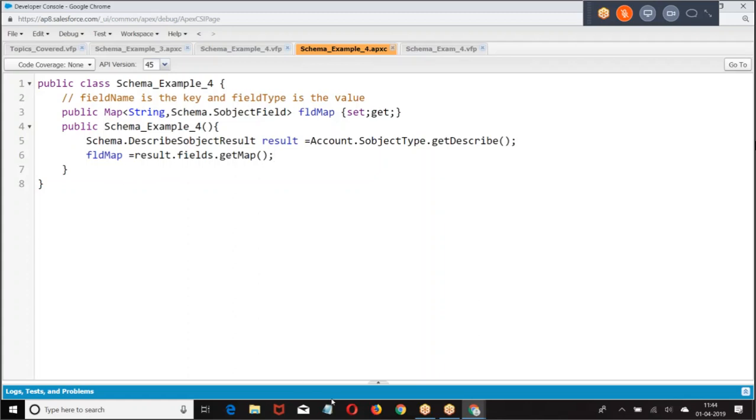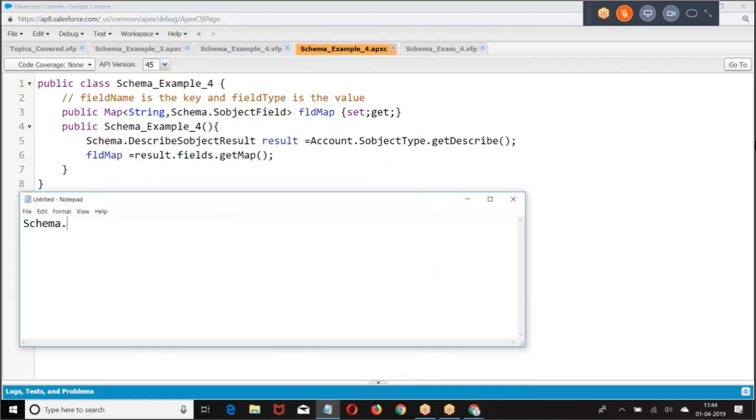Now, how did you create this? Schema dot describe S object result equal to contact dot S object type dot get describe.